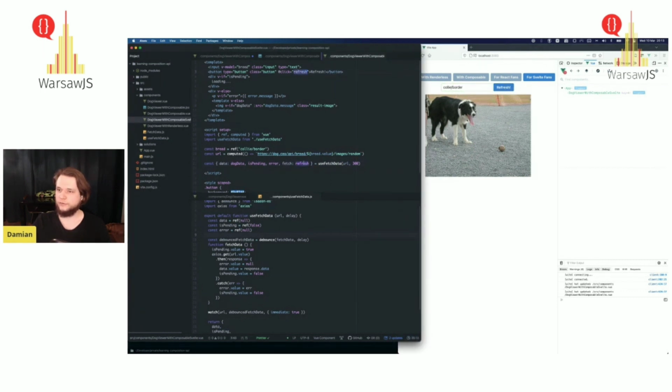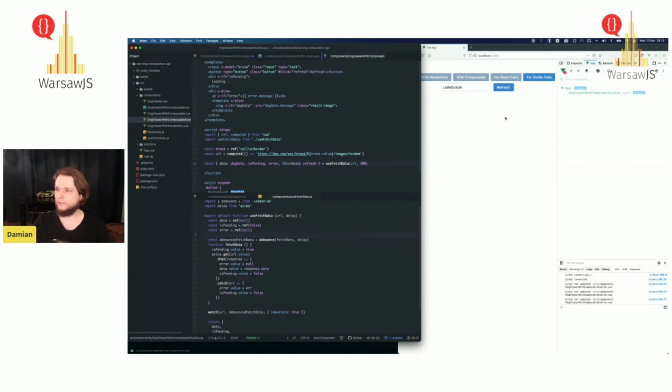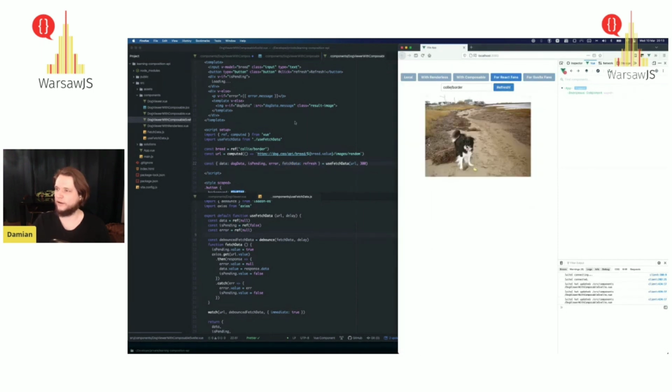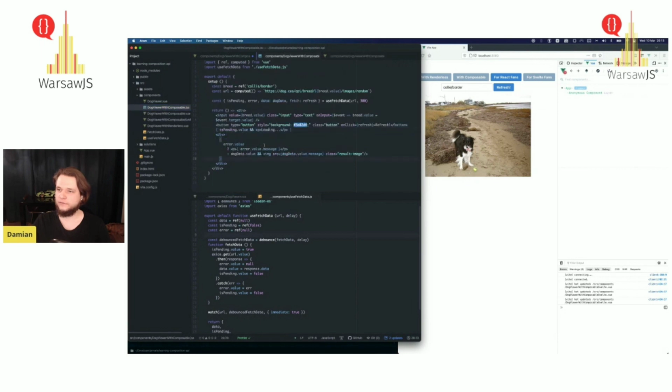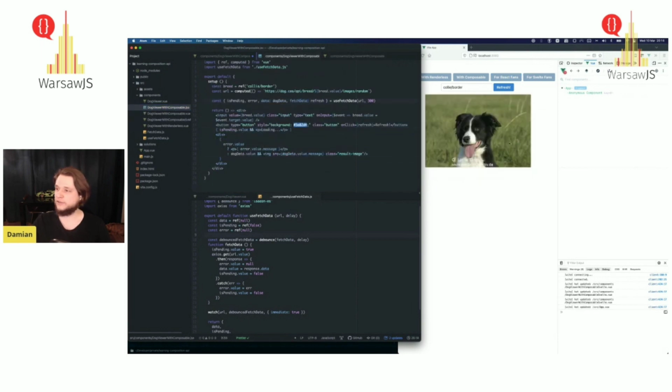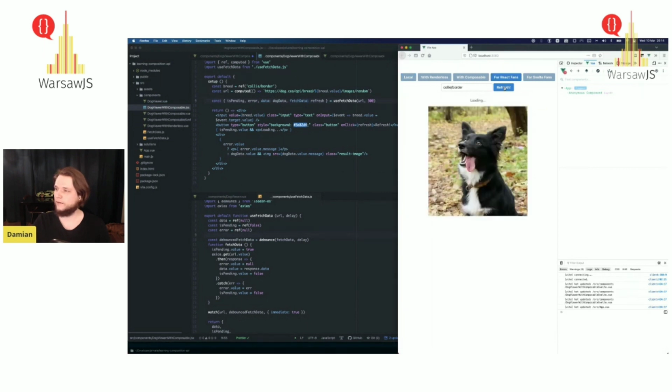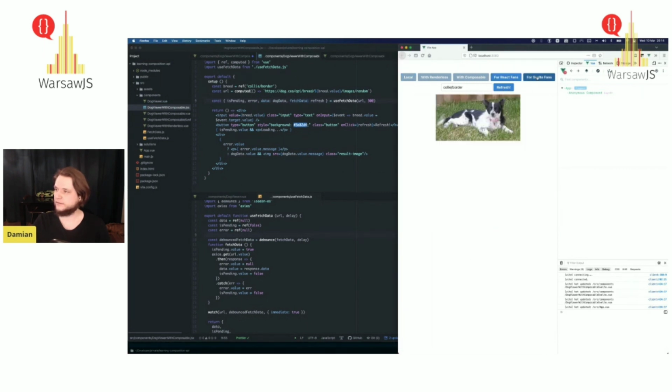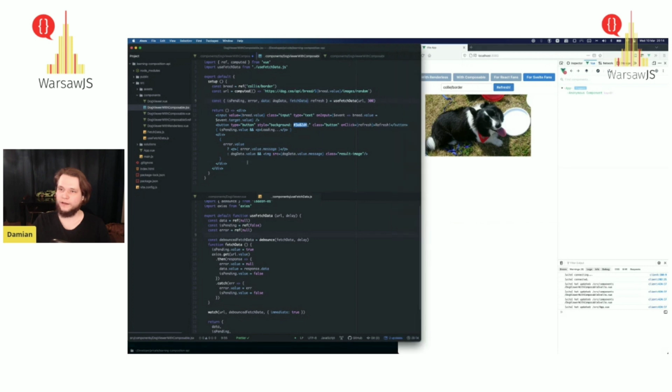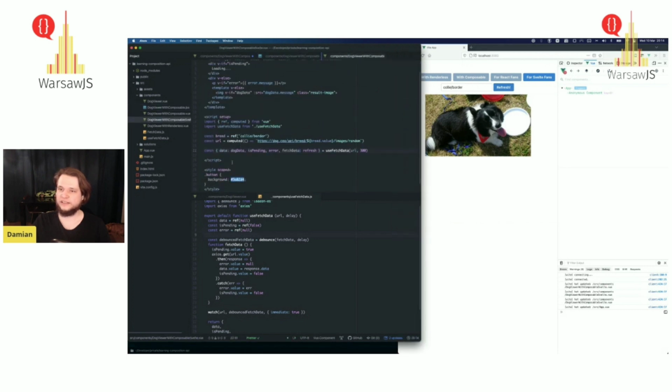Refresh, const. I think I just, oh yeah, fetch data. Obviously, that's why it wasn't working here. Well, let's do it here. Yeah, that's what happens when you, well, oh, works, perfect.